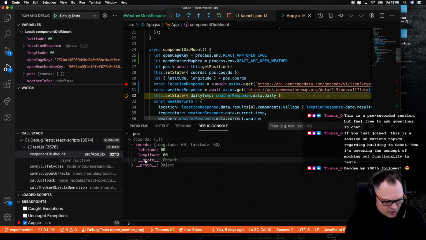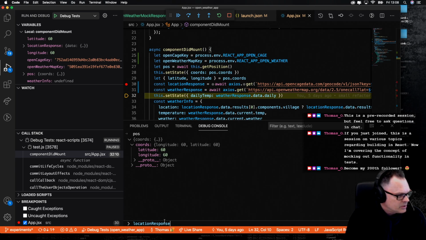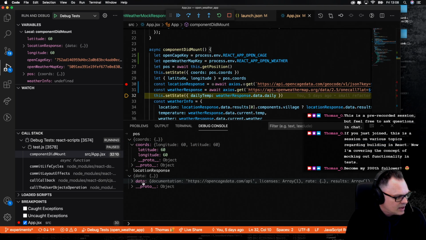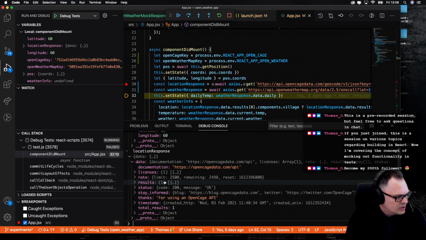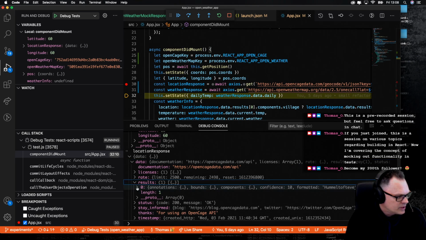If I now step forward at least two steps, I could take a look at the location response, and the location response might be or might not be there yet. It depends a little bit because it's an await function. It is there, right? So we have the data like this, and we can see that all the things that we wanted to get from that API call are actually there.